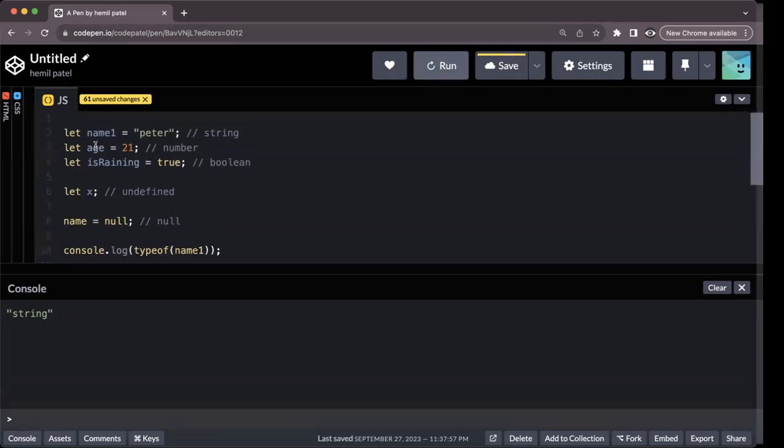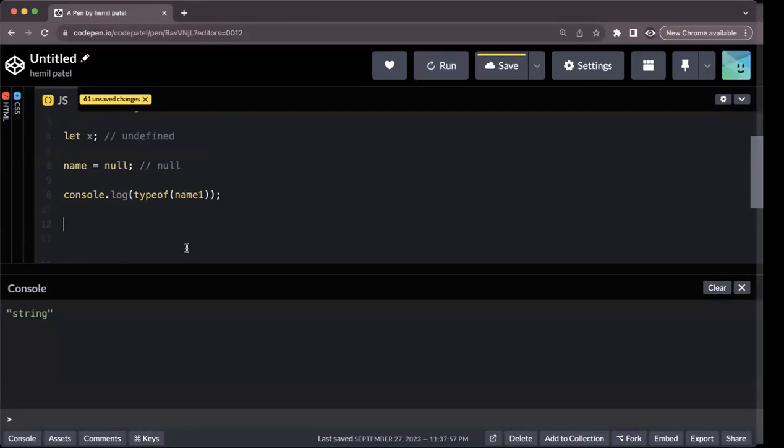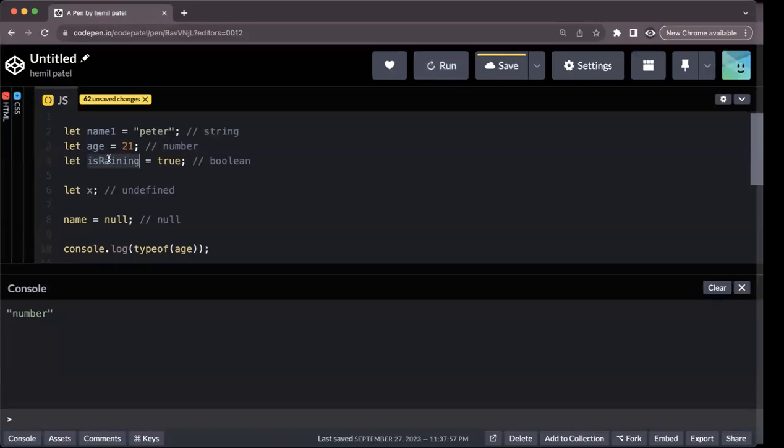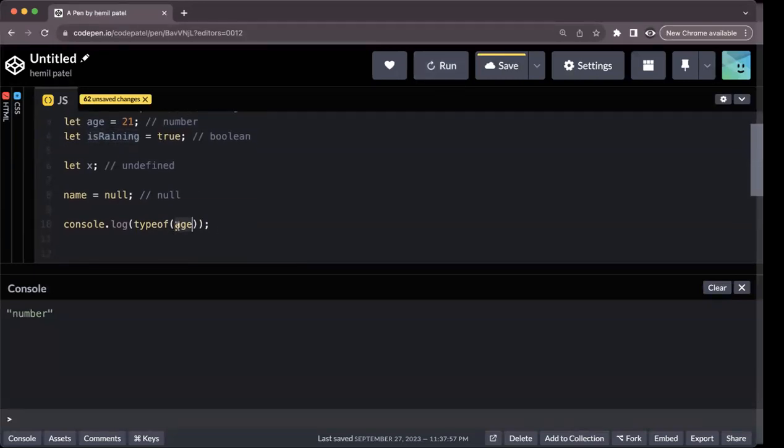But anyway, if I want to look at the type of age, and if I run this, it should be a number, right? If I want to look at the type of isRaining, which is a Boolean, that's a Boolean, right? And typeof X, it's going to be undefined, right? This is undefined.